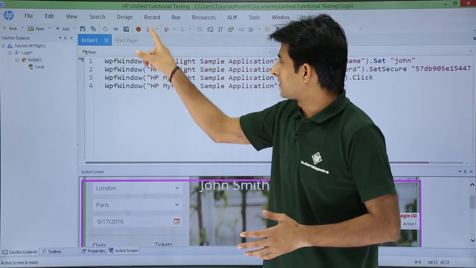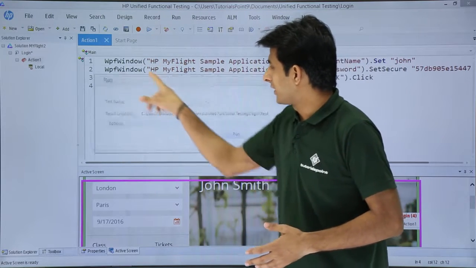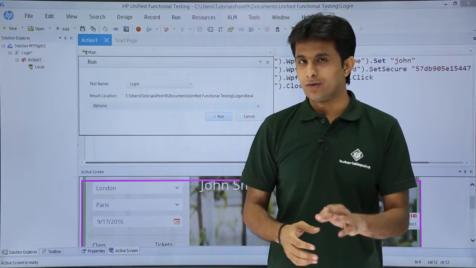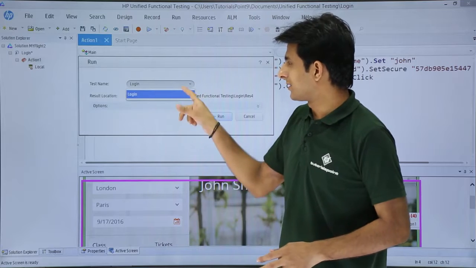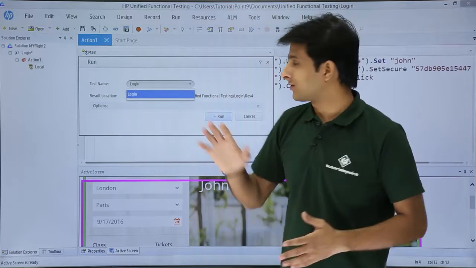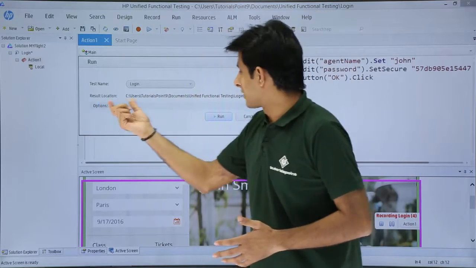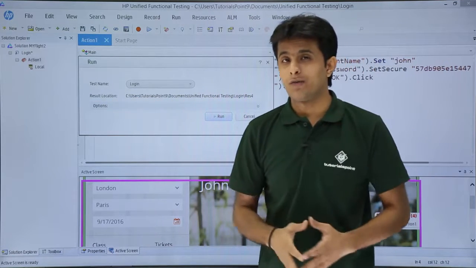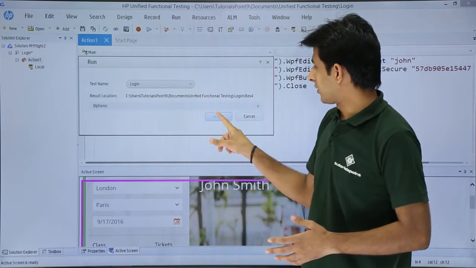Now what I'll do is click on this run button. It gives me a dialog box. It says the name of the test is login, which you want to execute. From here, if you want, you can select some other test. Right now, I have only one test, so I'll select that. The location of the result will be given at this place: login and RESTful. That will be the location where it will be placed. Now, I'll click on this run button.